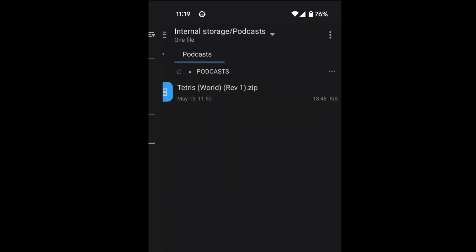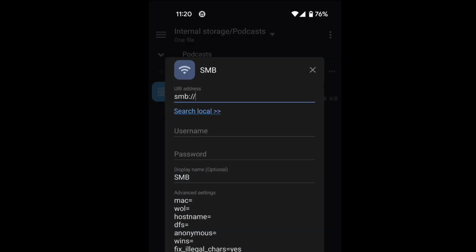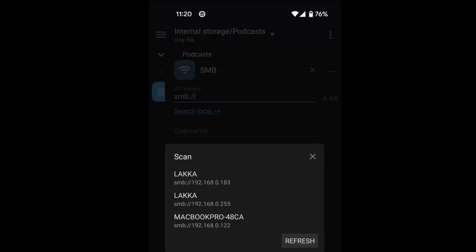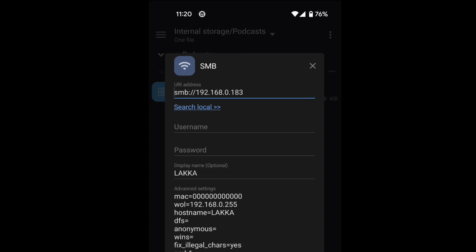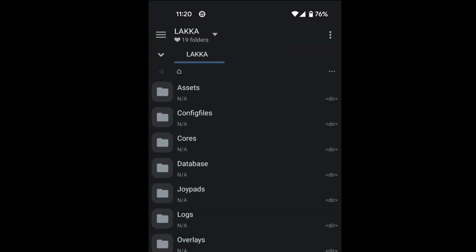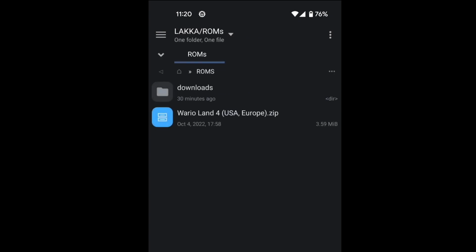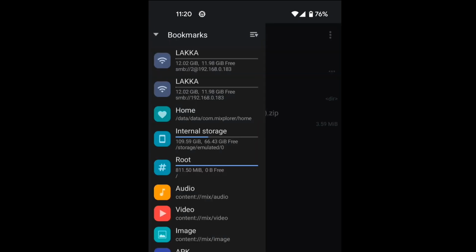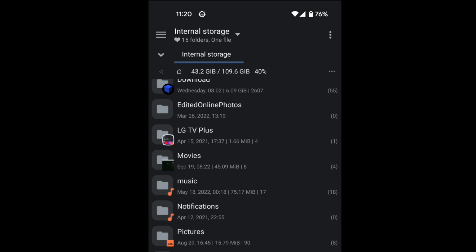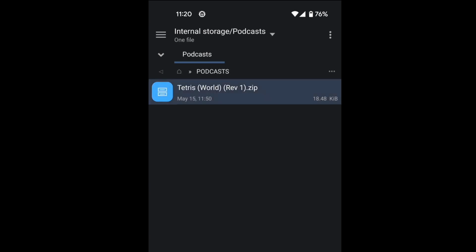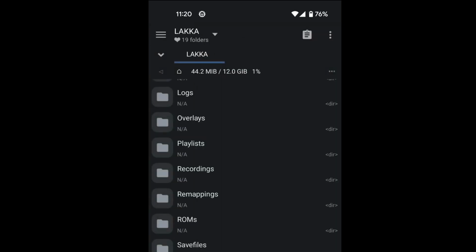All right, so in Mix Explorer, you just click on the menu, add storage, click the Samba local, search for it, and then open up the LAKKA, like so, and then scroll to the ROMs folder, and then you can easily copy your file from the internal storage, like so. I copy the Tetris zip file, and then I paste it back to LAKKA.